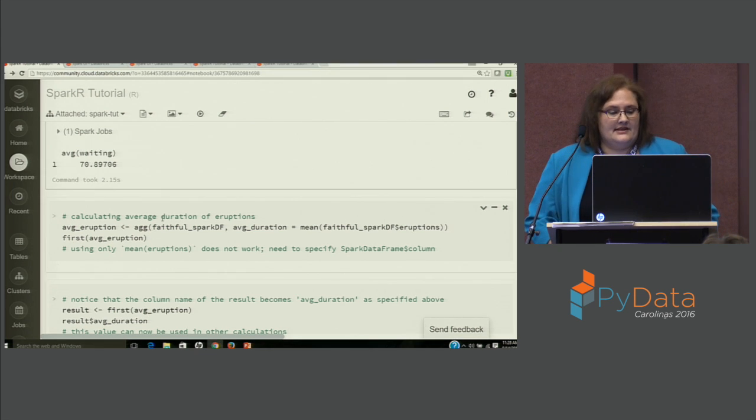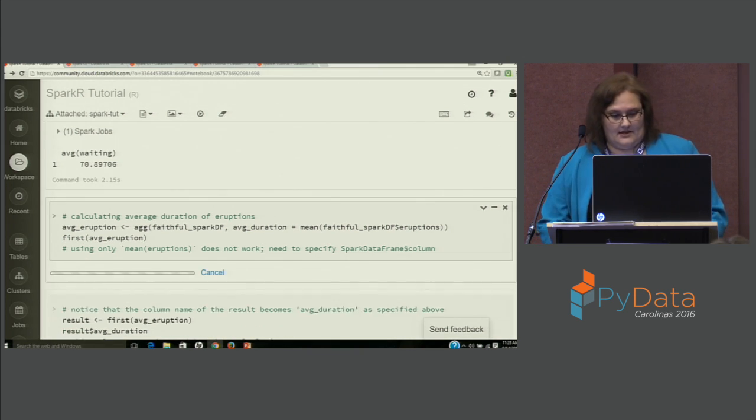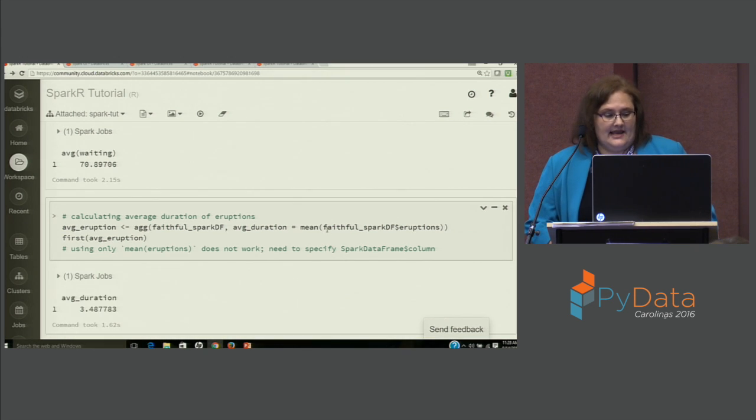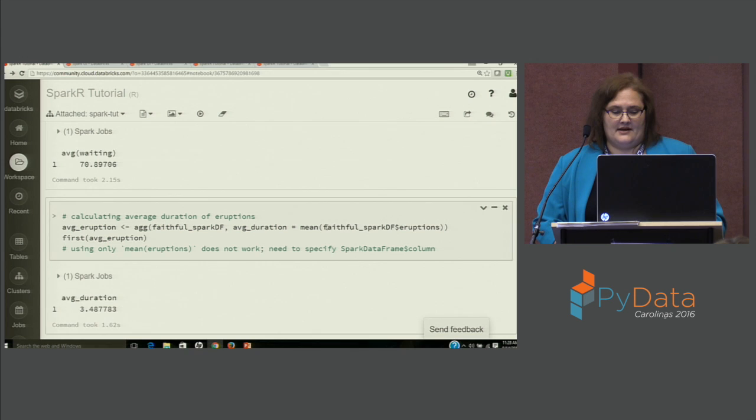So to calculate the average duration of eruptions, we're using the alternate syntax. Notice in this case, the function is not in quotes. We are using a call to mean with the Spark data frame column, but I had to specify both the name of the data frame and the column that we're using. So it's a little different from the previous call.